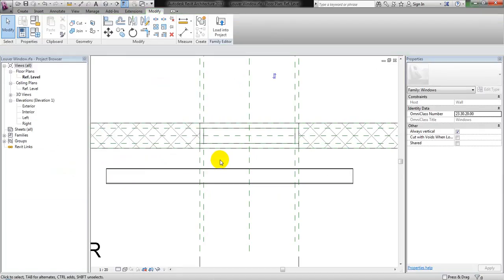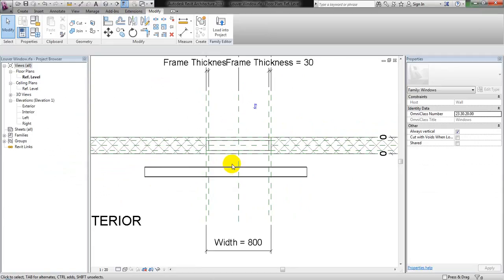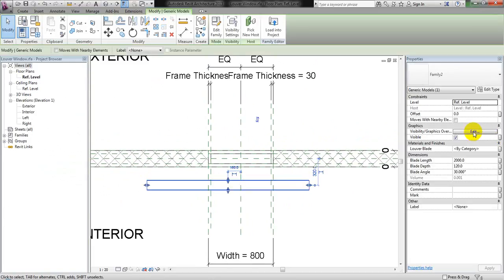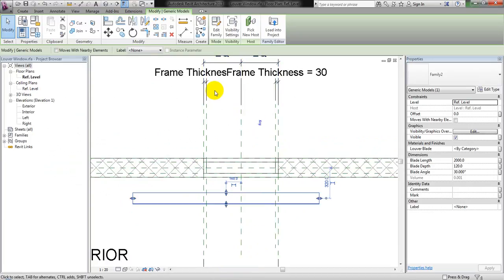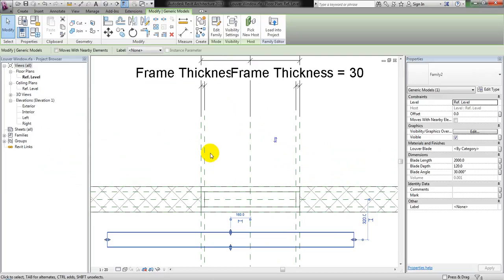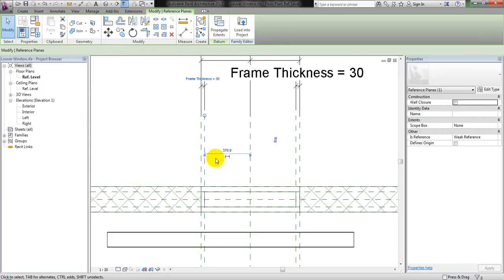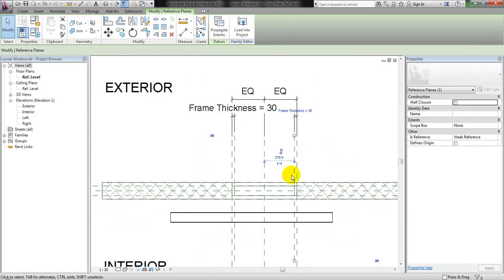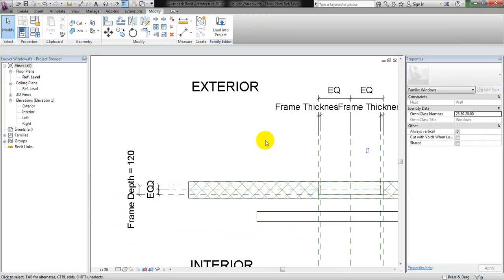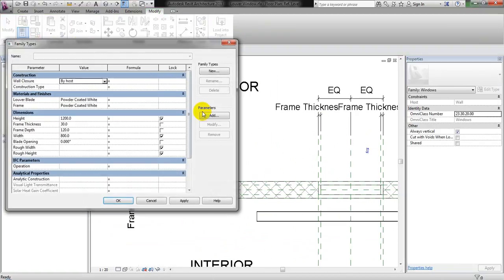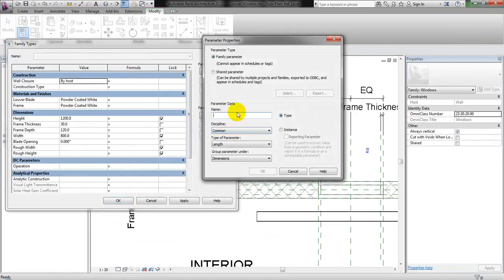Okay, so now the length of this louver blade is supposed to be width minus frame thickness, because the length shall start from here up to here. So I need to put a formula for that one. So I will add another parameter, say blade length. Okay, so instance there.